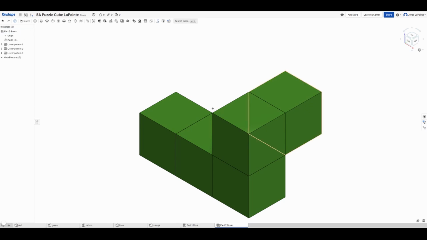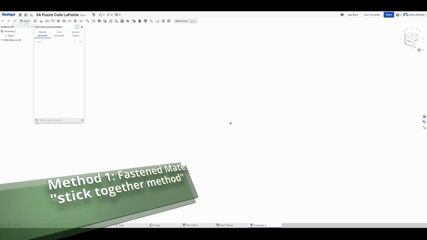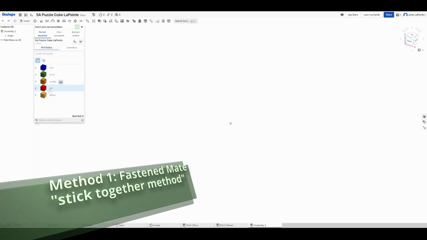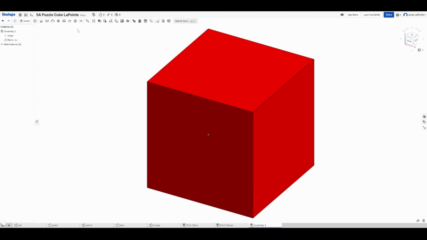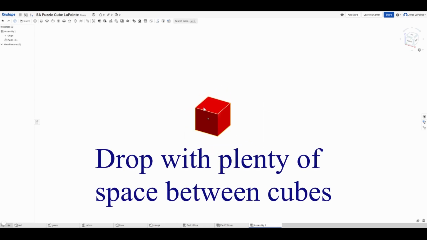a different way. So again, we're starting a new assembly. And we'll insert the red one. Again, I don't care what colors you use, but dark colors will make the edges hard to see. And then in this method, I'm going to zoom out some more, and I'm going to drop in a bunch of copies of that red cube.